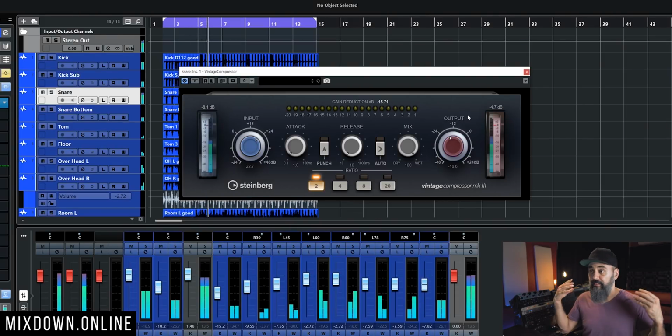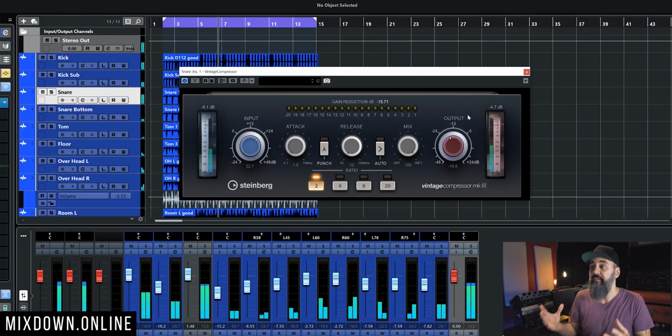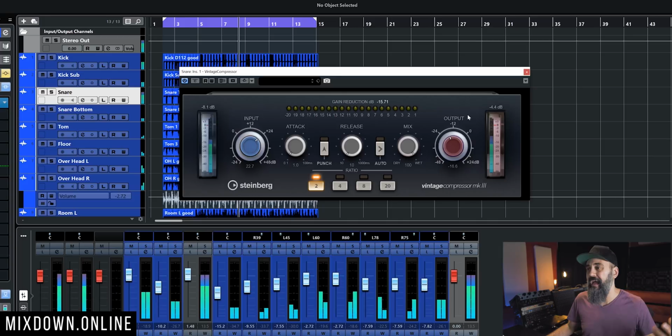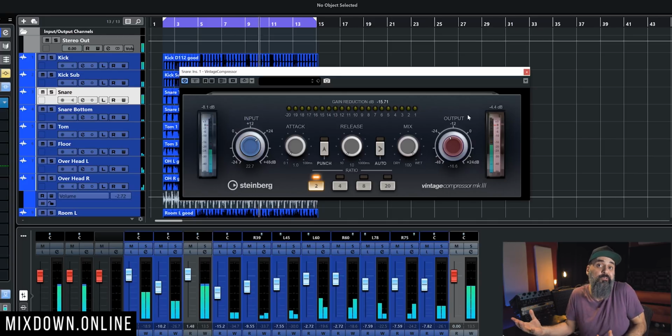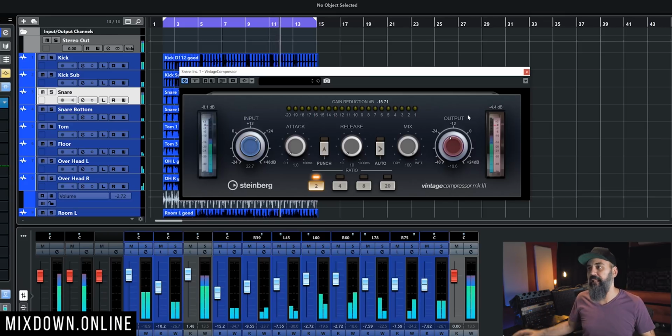So this way I can monitor what the effect of the compressor sounds like in a way more accurate way, or else the loudest sound is going to sound better to my ears. You know, this is human nature. The louder, the better. But in reality, that's not the case. So we need to be careful with that. So balance the output with the input when you're working with this type of compressor.